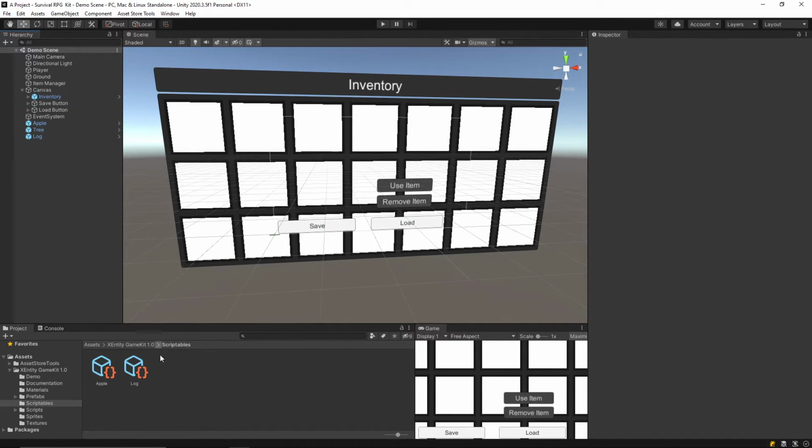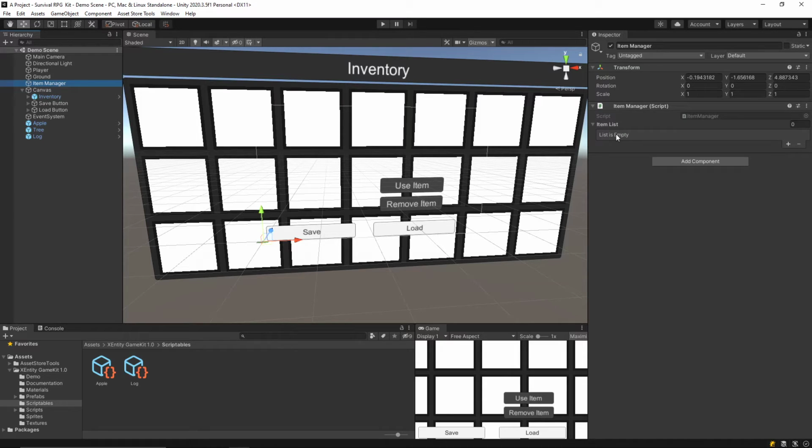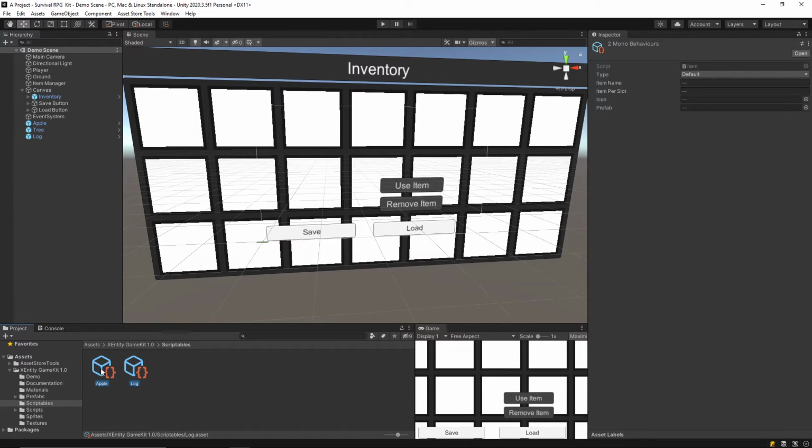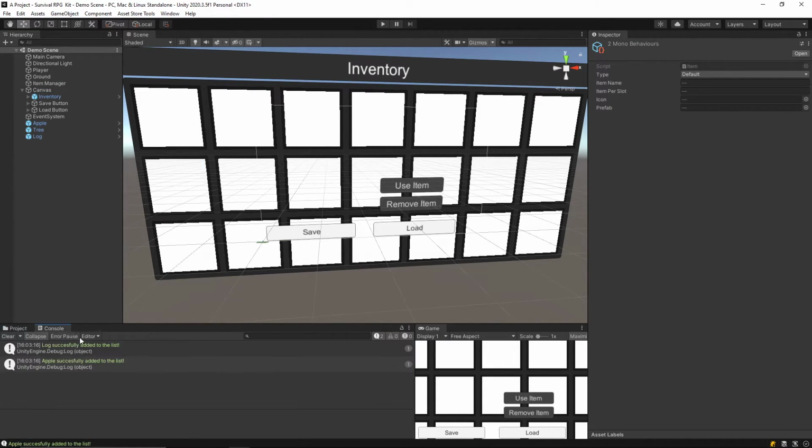Okay, we haven't done something. We haven't used the item manager yet. Now, when you're saving and loading, all the items have to be added to this item list, or else it will throw you an error. So you can add the items to this list manually, just drag them, or you can select all the items you have, right click, and then add to item list. This will give you a message saying Apple and log successfully added to the list.